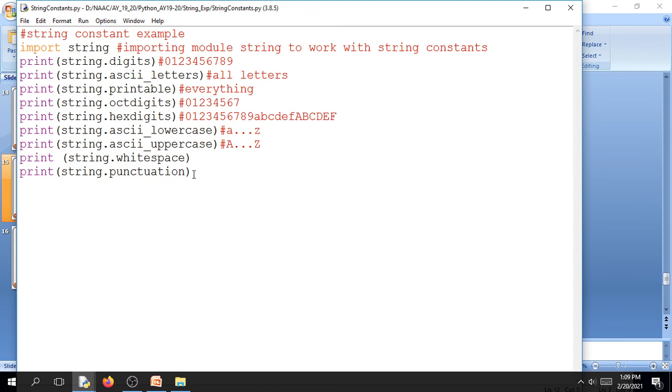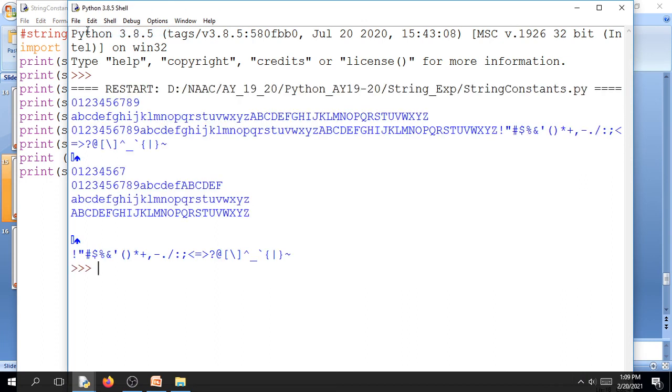I will run this code. We will check whether I am getting outputs or not. No errors. Clear. So this is our string constants.